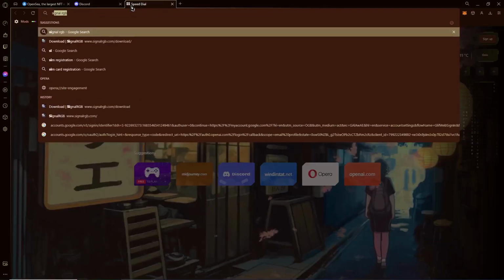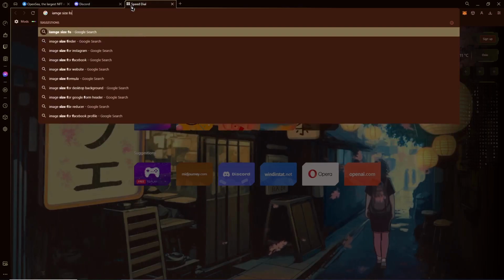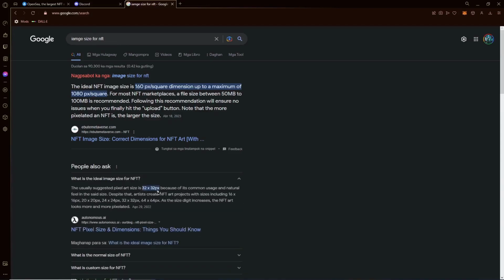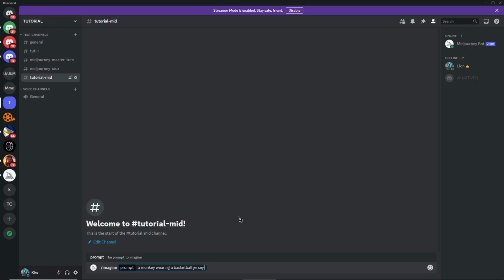So let's search what is the appropriate size for an NFT. Image size for NFT right there, and as you can see, it is 32 by 32 pixels. So we can do that, and we can go comma and 32 times 32 pixels, just like that, so that MidJourney will create it that way.